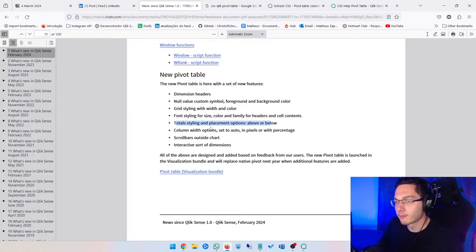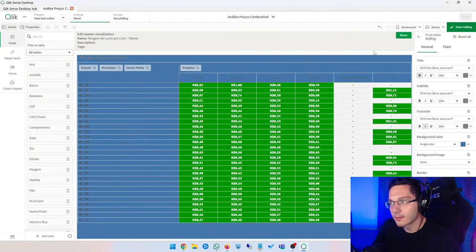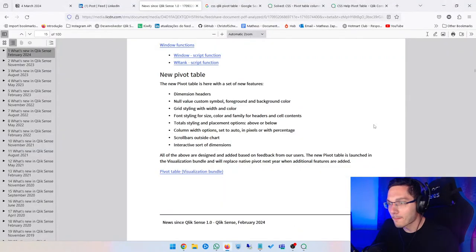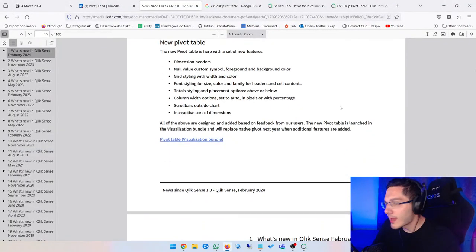This is very interesting. Columns width options set to auto, pixels or percentages. Okay, you can change the width here of the columns. Let me remove this blue, Jesus Christ. Okay. What else we have here?